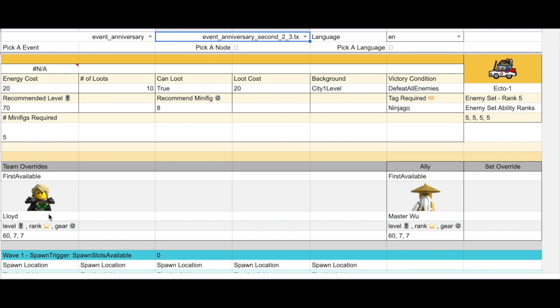I don't know if Cole and Masako are going to be out in time for this. I have no idea when they're dropping. If you have them, you might as well use them because they are pretty cool characters.